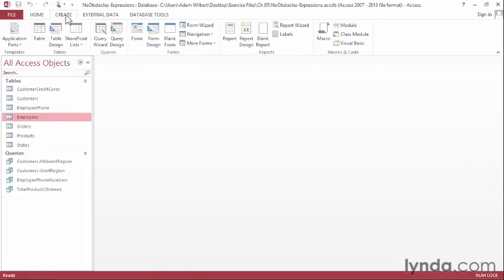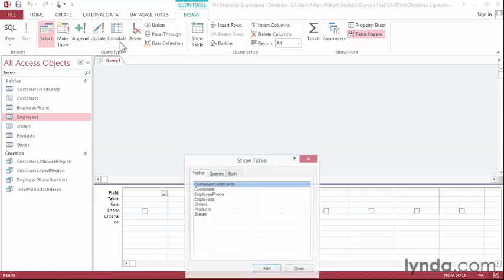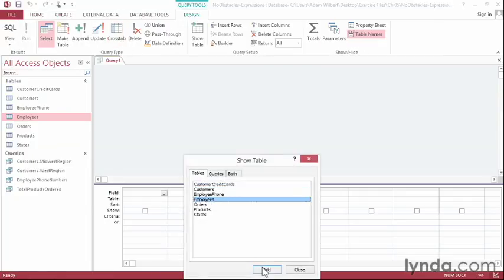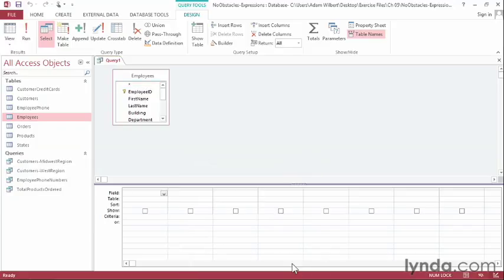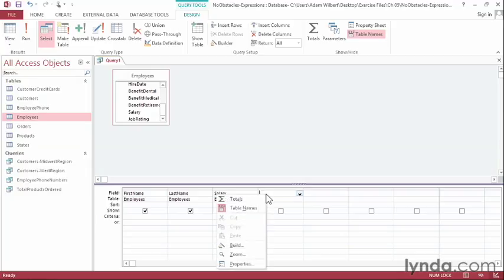We'll go to the Create tab and Query Design. I'll add the employees table. I'll press Add and Close. And then from that, I'll choose the first name, last name, and I'll scroll down and double click on salary. In the fourth column is where we're going to enter in our calculation. I'm going to right click on the fourth column and go to Build to launch the Expression Builder.